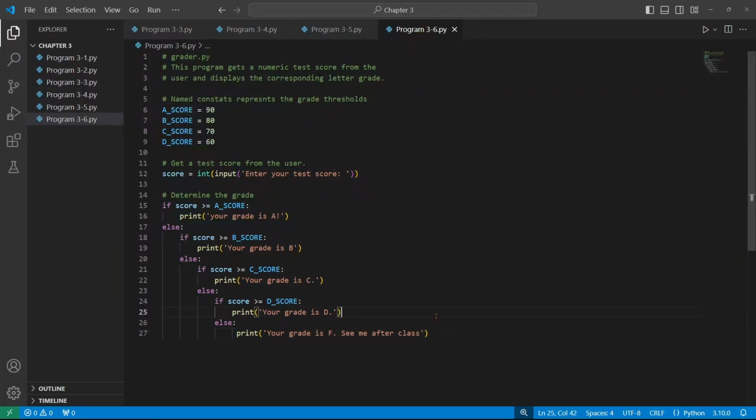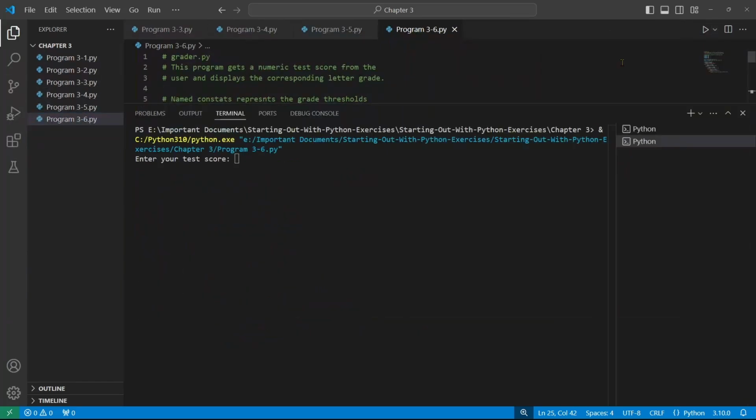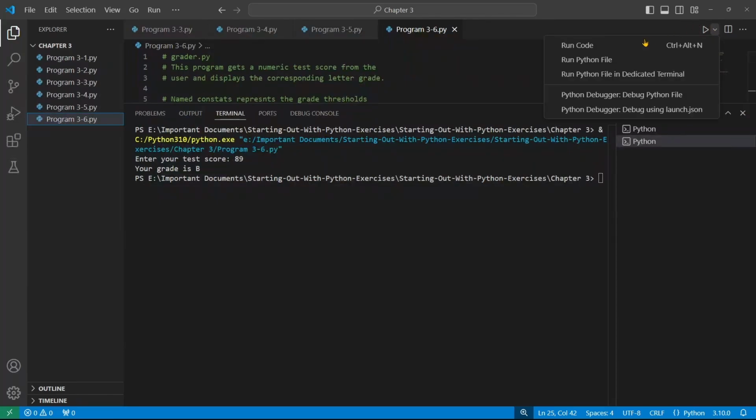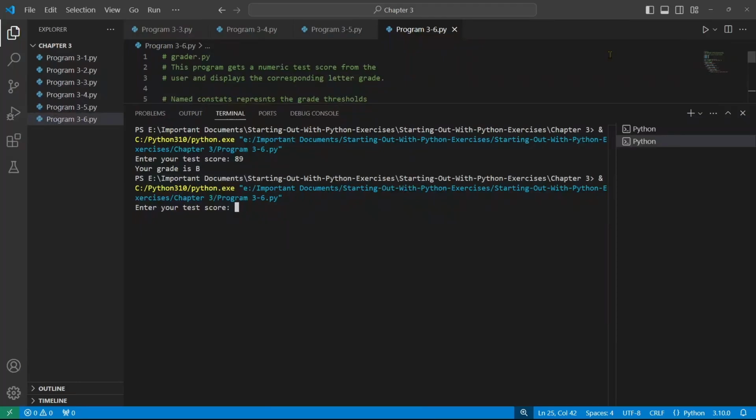All right, so we saved the file. We are going to run the Python file. Enter your test score. My test score is 89, sir. Your grade is B. Let's try it again. Run Python file. How about a lower score, 46. Your grade is F. See me after class.